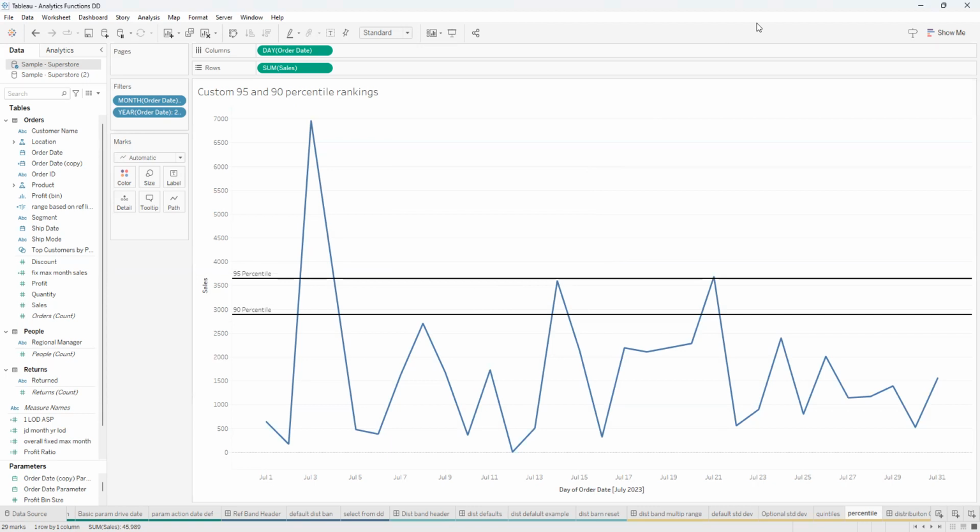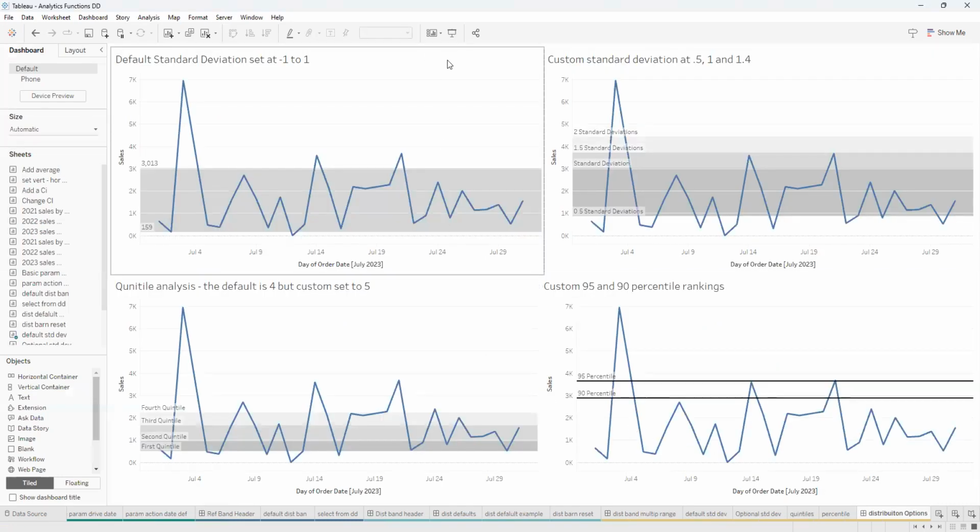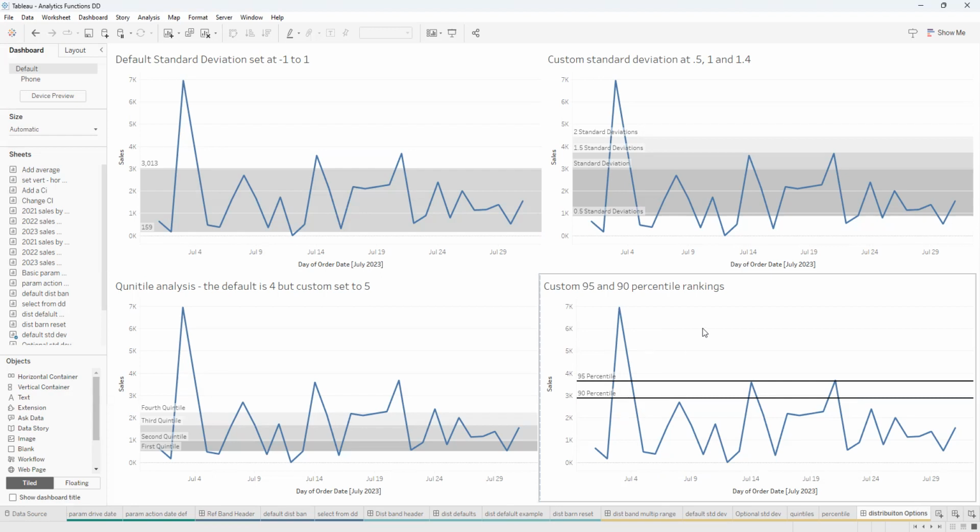So now I've got more information about the distribution, and I can put them all, for example, on the same chart. And we can see a great deal more information about this distribution, looking at just straight up standard deviations from like -1 to 1. We could look at various levels of standard deviation. We did a quintile distribution, and then we also looked at some percentiles. Gives you a lot of different options.